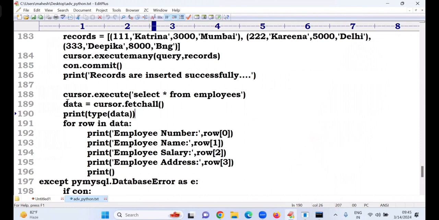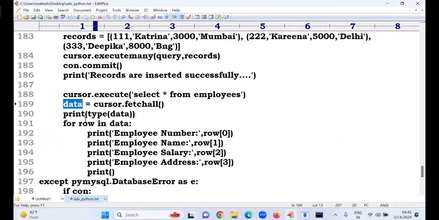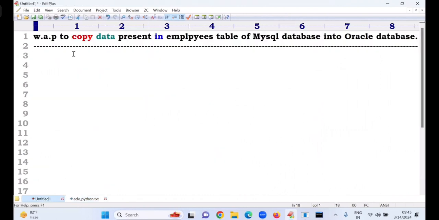So many people directly read and inject it into Oracle, but it is not accepted because the data sent by MySQL is a tuple. Oracle accepts list. That is the problem. So before sending that, you have to convert this tuple data to a list and inject it into the database. So that is the final concept in PDBC, how to migrate one database to another database.